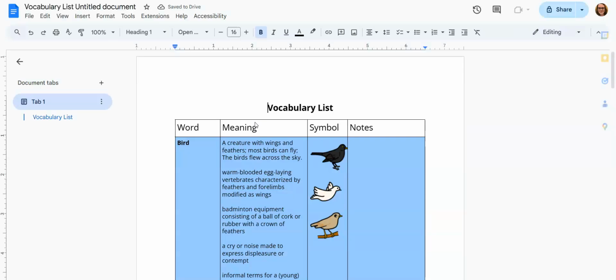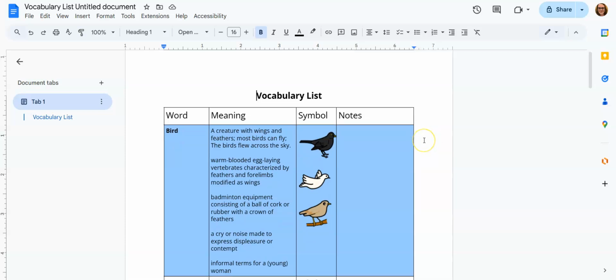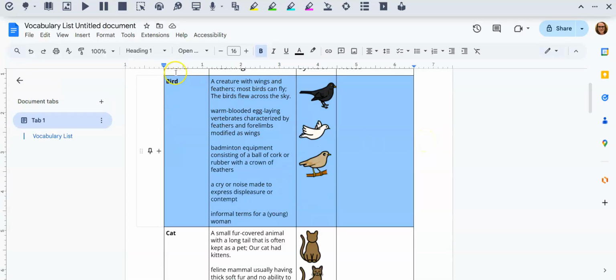So what you get is actually this really cool sheet. It's going to give you your word, all of the dictionary definitions, like bird. Okay, we don't need to know about a badminton birdie, or informal terms for a young woman. We don't need 3 pictures of birds.